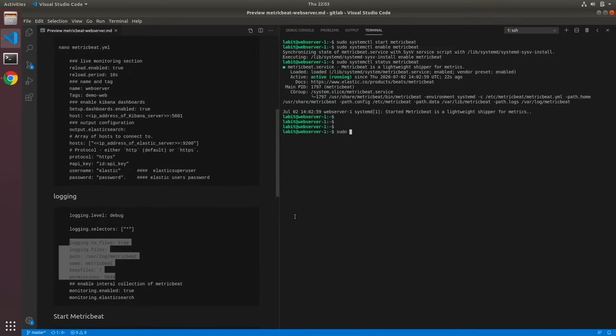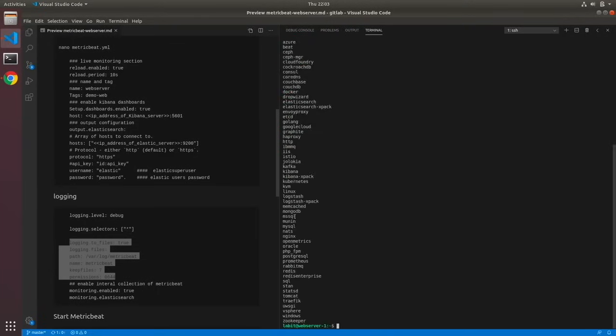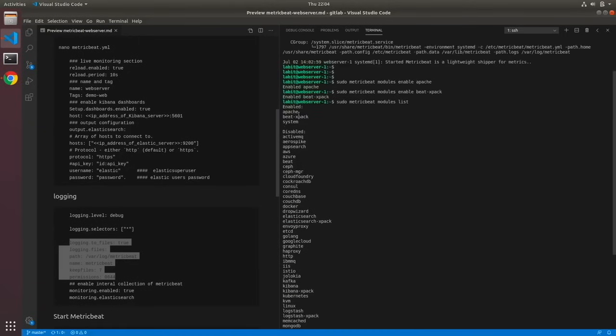So next what we'll do is we'll start enabling modules. So the first module we'll enable on this is the Apache module. After that we'll enable the Beat XPack module. Now let's have a look at the list of enabled modules on this machine. You can do that by typing in sudo metricbeat modules list. You'll see that we've got 3 modules enabled on this machine: Apache, Beat XPack that we've just enabled, and the system module is enabled by default.